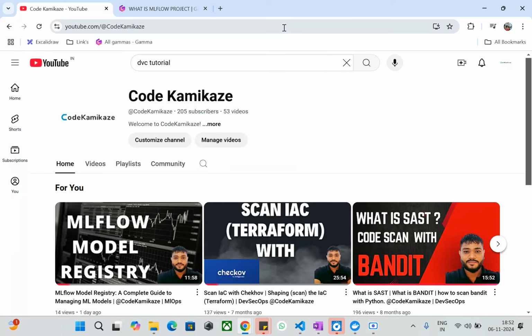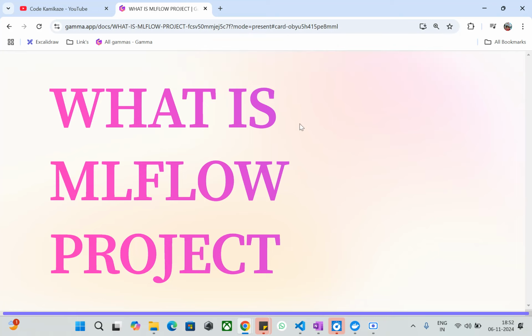In the last videos, we had been discussing MLflow components and use cases one by one. Today's video will be discussing an amazing concept called MLflow Project. So what is MLflow Project? MLflow Project is a component of the MLflow platform designed to help data scientists, developers, machine learning engineers, and MLOps engineers to easily manage and reproduce machine learning projects.